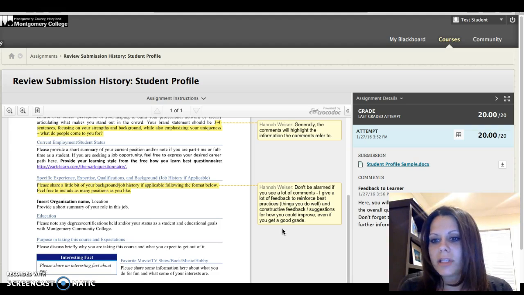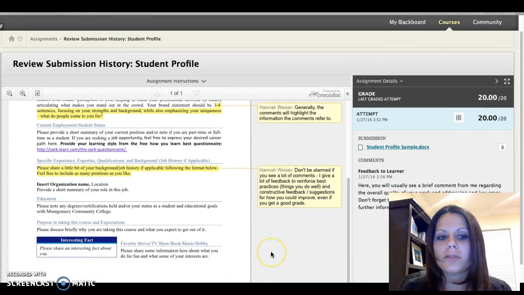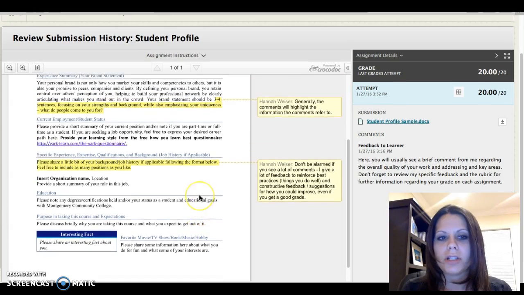As you move through, I just don't want you to be alarmed if you see a lot of comments. Because there are a lot of comments does not necessarily mean you didn't do great work. Generally, I will give you really positive comments to reinforce things you do well. And it's important for you, if you got an A, to still see ways you could have improved your writing, and then also to reinforce good writing skills. If there are things you could have done better or ways you could have improved your writing, those comments will also be given constructively as well throughout your writing submission.